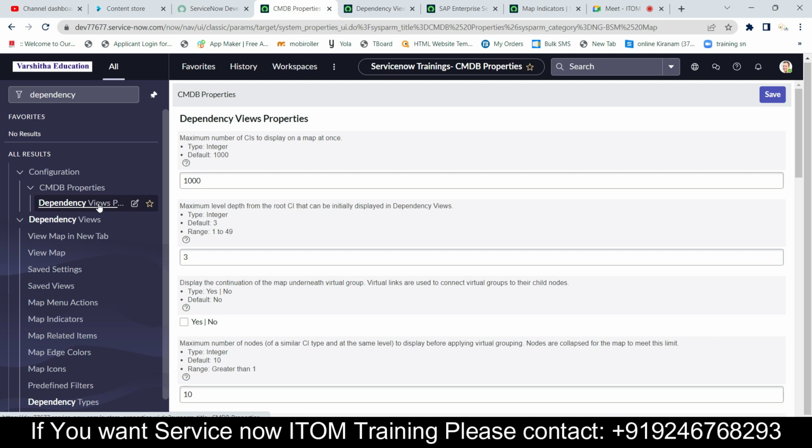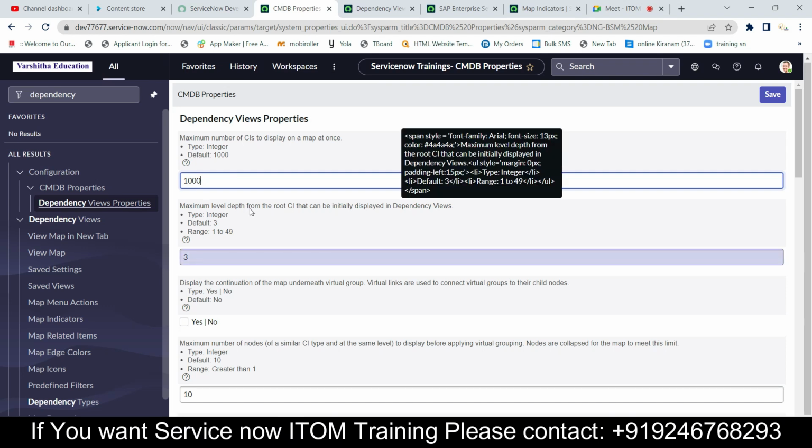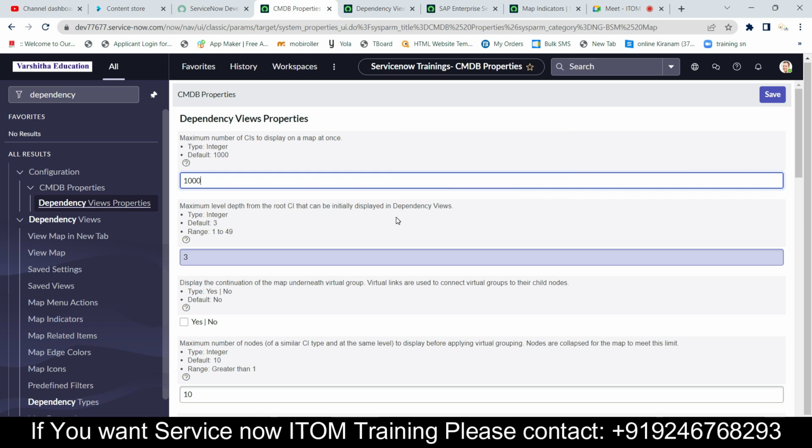Okay, so what is the meaning of this one? Maximum number of CIs to display on a map at once. So at a time, how many CIs can be displayed on a map? It is 1000. If you want to reduce or increase it as you wish, you need to change that property. And maximum level depth from the root CI that can be initially displayed in dependency views. How much depth can we use? How much depth we can initially display on a map is 3 levels, as I have given. If you want to change it, you can change it.